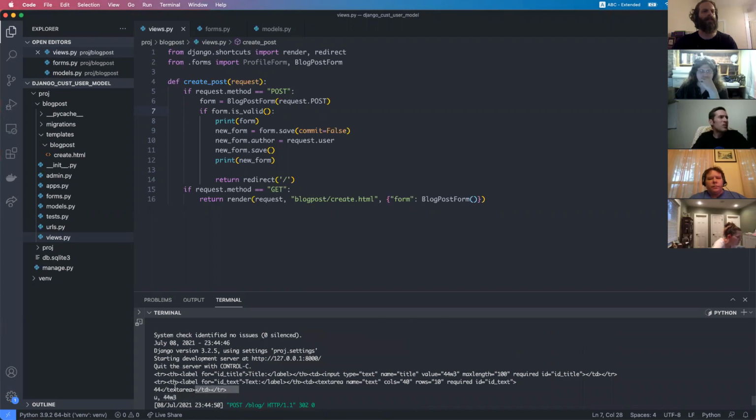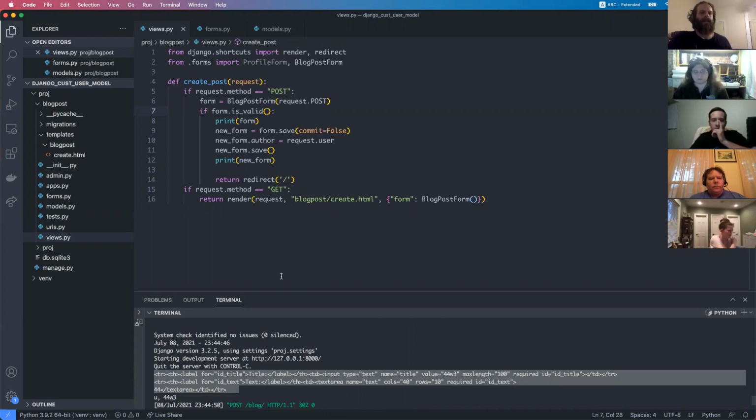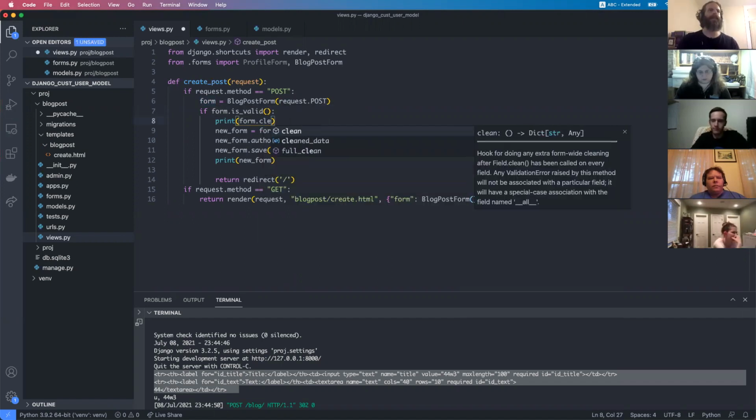Here's the form itself. If you just want to connect it to something we did the other day, if you cleaned that form, it would just give us the author, the text, and the title as clean values. So we could access that form's clean data.